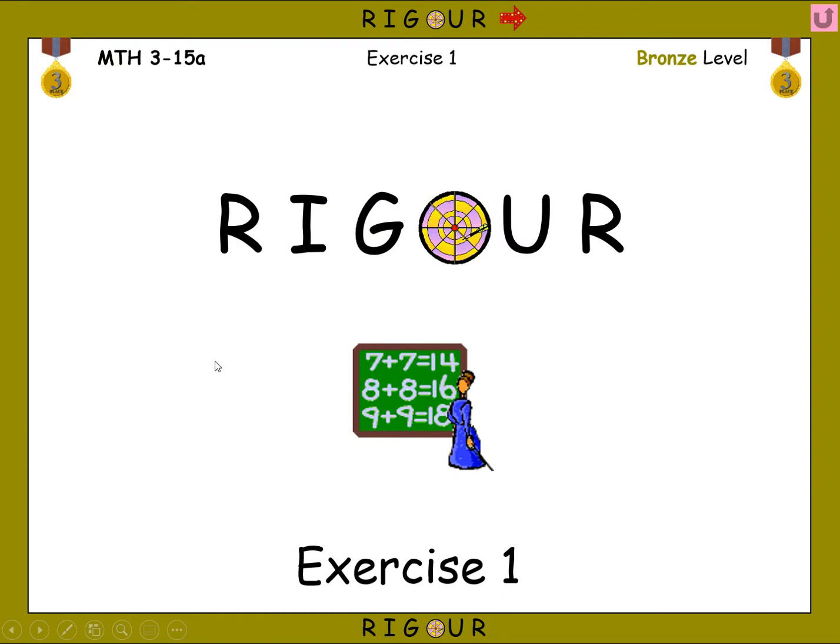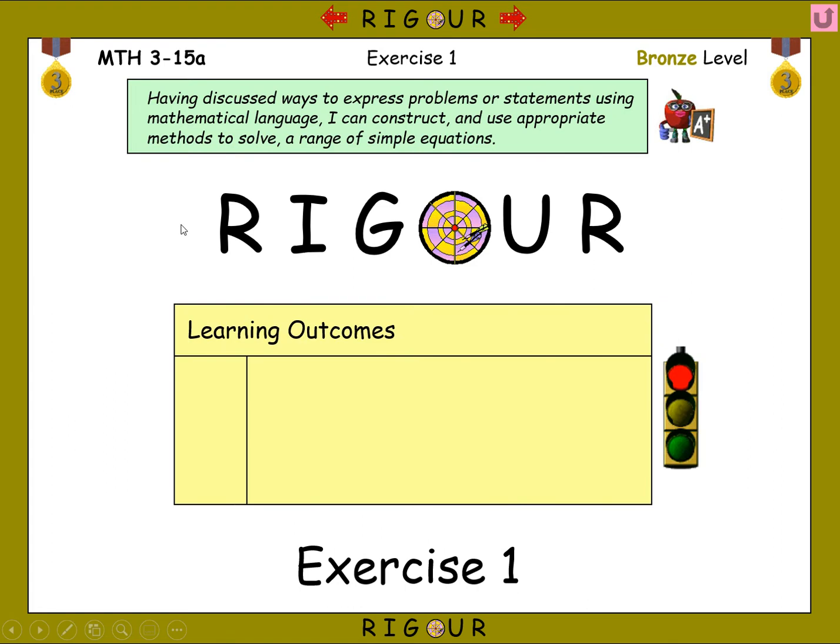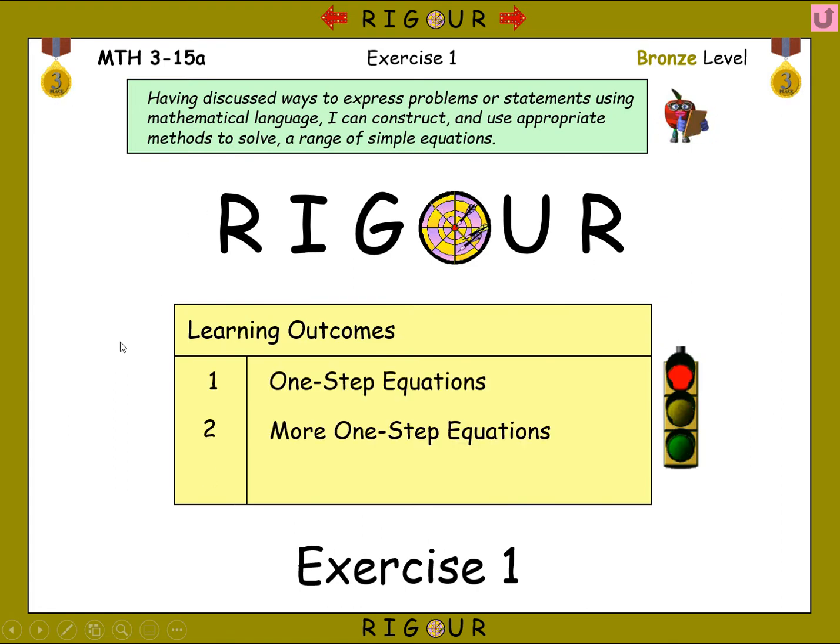If we click on the lesson, first things first, there's two ways you can navigate through it. You can either just click through on the mouse or tap with your smartboard. So the experience and outcome comes up, and then the learning outcomes which are taught in this module. But I just want to go straight to two-step equations.